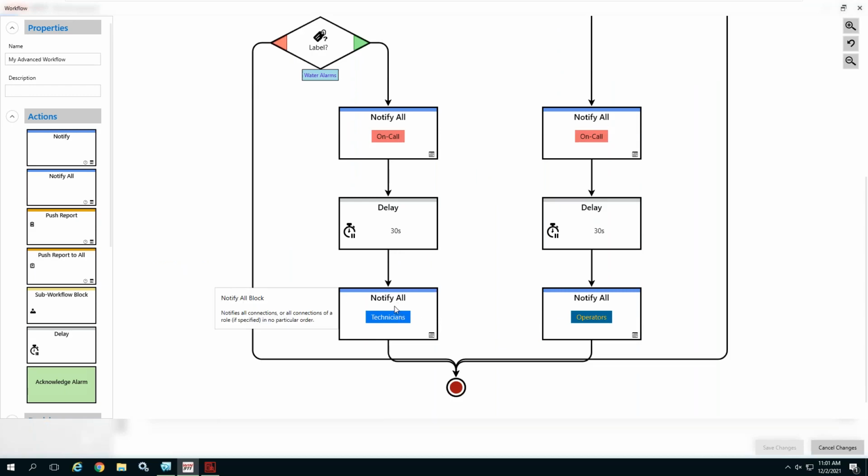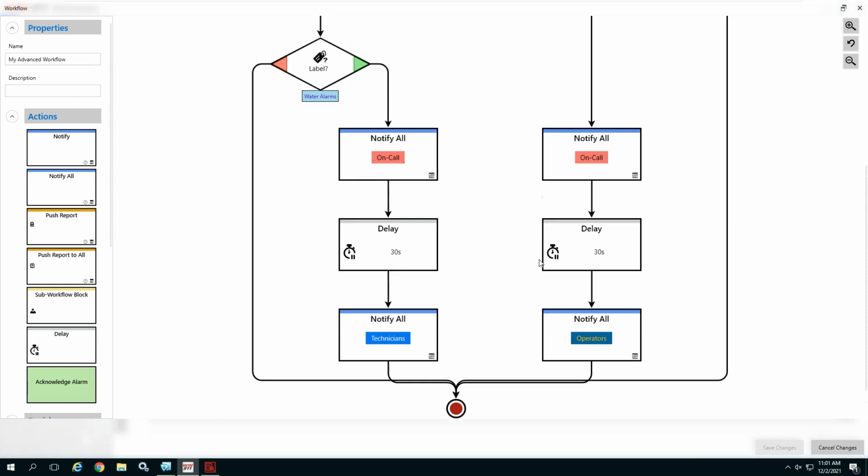And this is where we can utilize either the operator workspace or even the WIN-911 workspace to change people's roles on the fly very quickly.